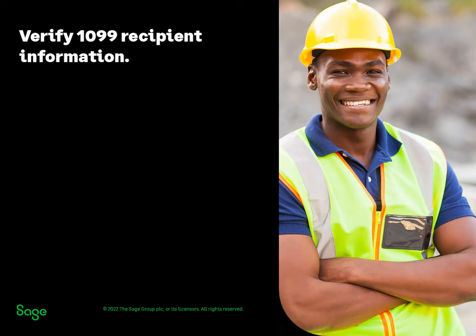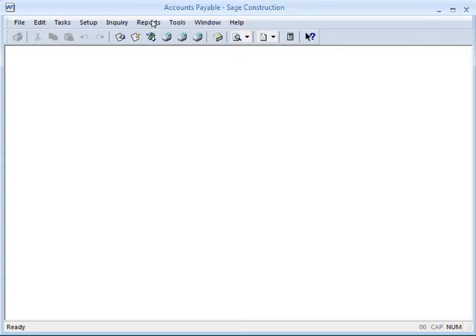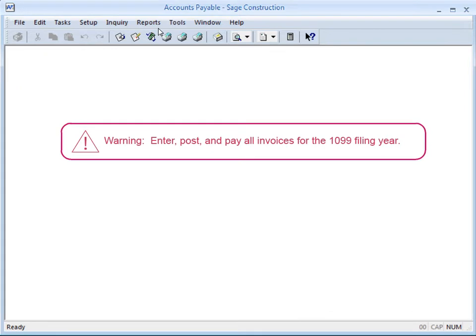Now that I understand where the reportable amounts are stored, can you tell me the best method to review the information before I file my returns? Sure. Why don't we use our sample database and I'll show you a few reports that you might find helpful. Now remember, before you file your returns, make sure you've entered, posted, and paid all the invoices for the filing year. Otherwise, the reportable amounts will be all wrong.